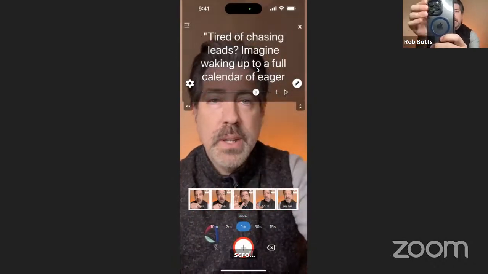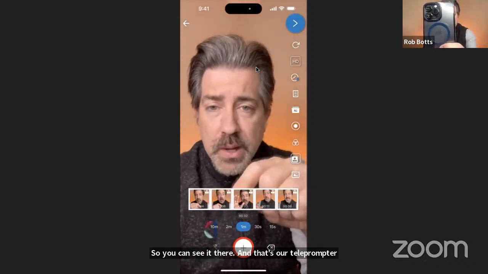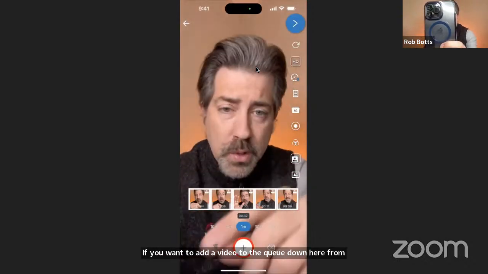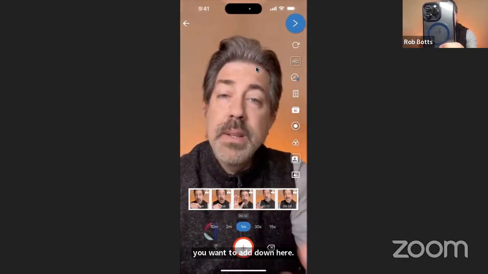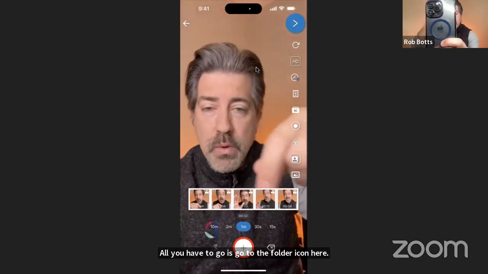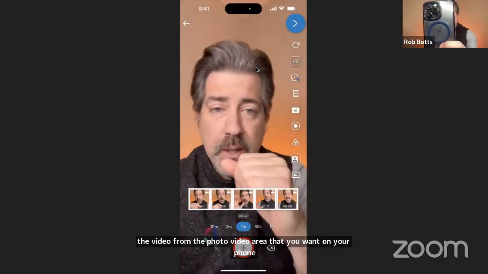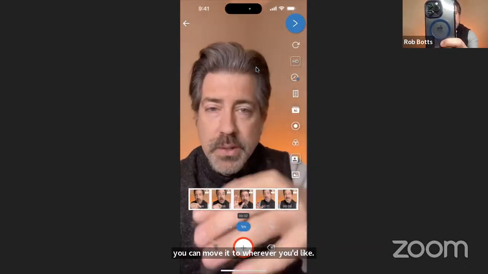So you close it, you're going to hit the X, that'll close it out. If you want to add a video to the queue down here from your phone, maybe you have some videos recorded that you want to add down here, all you have to do is go to the folder icon here, select the video from the photo video area that you want on your phone, and it will drop it right in here, down here. And then you can move it to wherever you'd like. If you want to record your screen, it's this button right here. It will get everything on your screen.